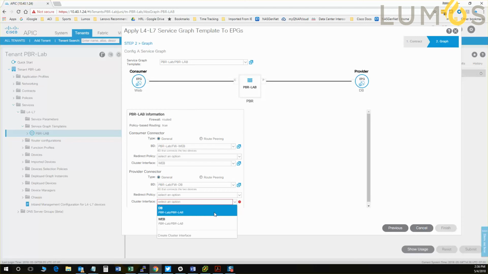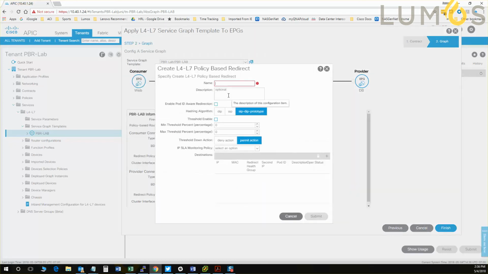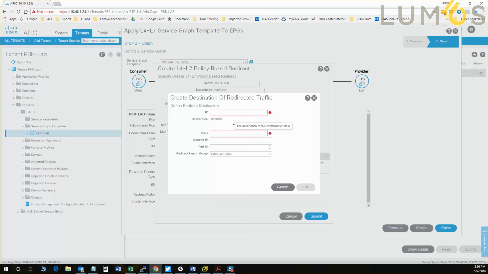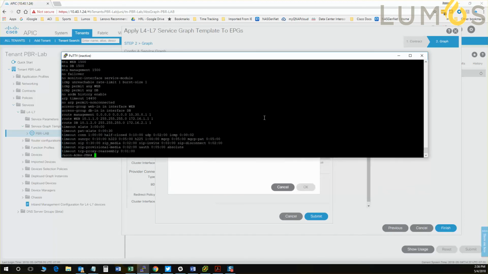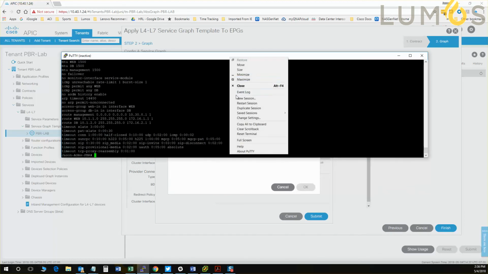So we're going to go ahead and select web and DB, and the other portion is the redirect policy, which is the MAC address of the firewall. So we need to come in and create a cluster device redirection policy. I'm going to just call it web MAC. We want to come in and create a destination, which again, I need the IP and MAC address of the firewall interface. So we're going to go ahead and pull that up. I'll show you how to quickly get this. We'll restart this PuTTY session.